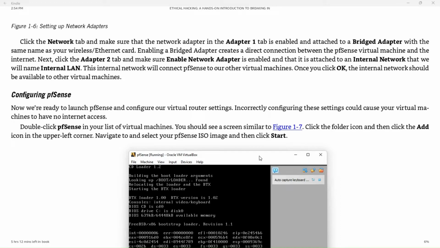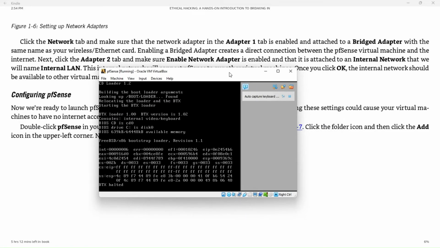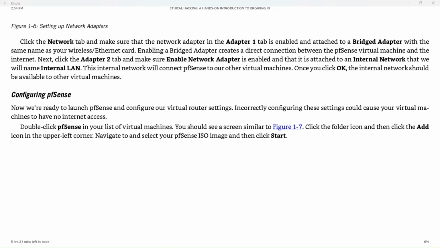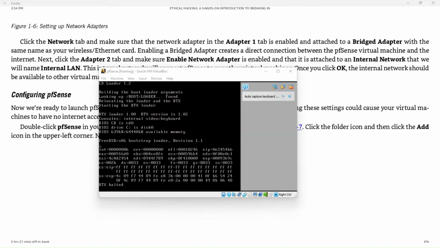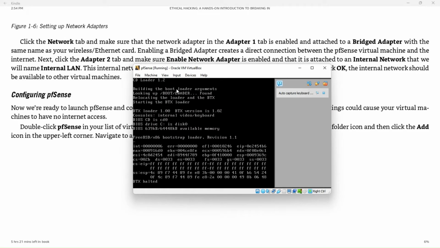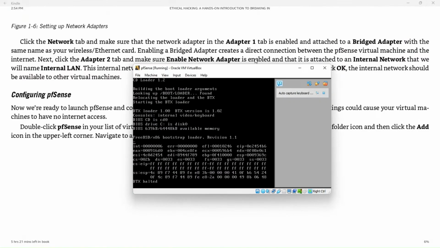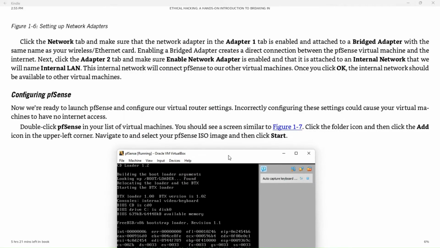Click the folder icon and then click add icon in the upper left corner. Let's see if this is actually what we're supposed to be looking at, right? pfSense CE, start, cancel. Let's go do it. CD loader, pfSense running, Oracle workflow. Okay, maybe I did something wrong here.